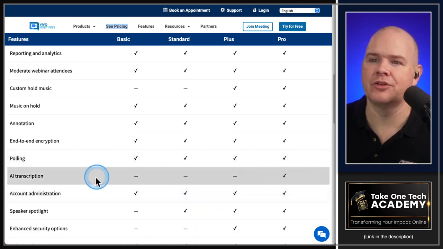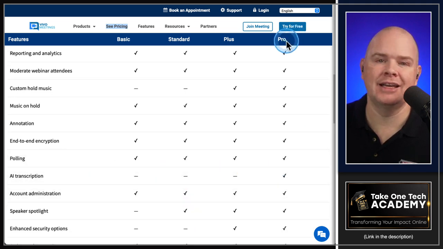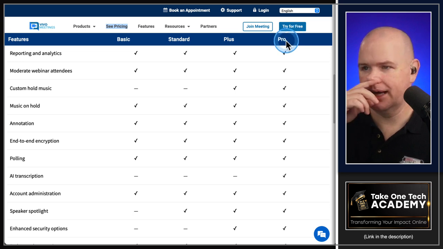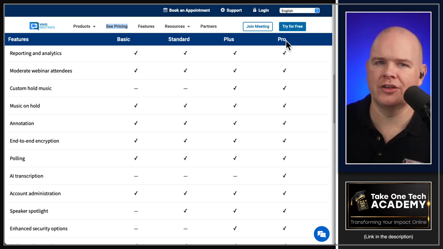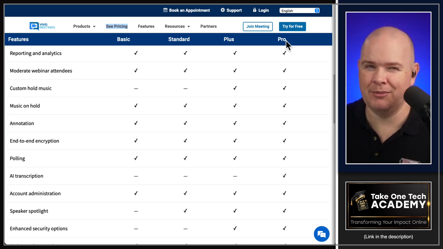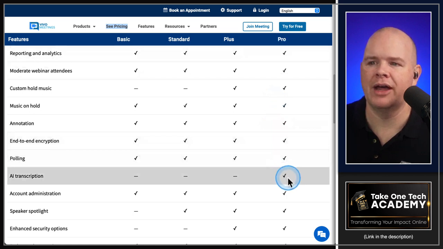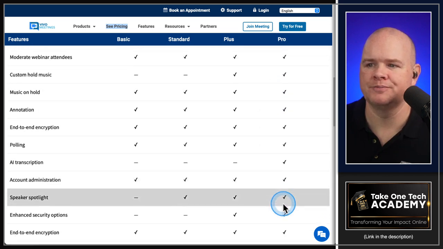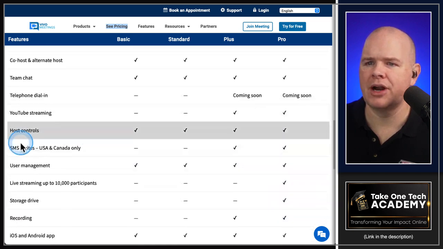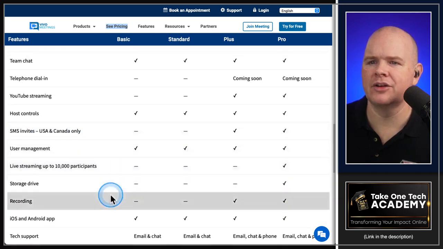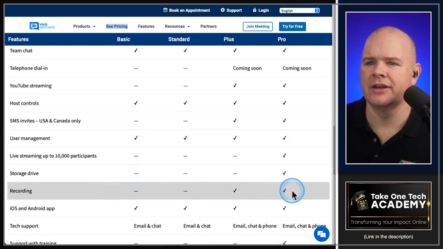And the AI transcript. The AI transcription is a pro feature on the pro plan. But like I say, that's something that I looked into with Otter AI and a few others, and it was a paid plan in any case for those kinds of things. So that's where that is. It's built into that pro level. Let's see, custom branding. I need to look into that one. The custom branding is not something that I've looked at.